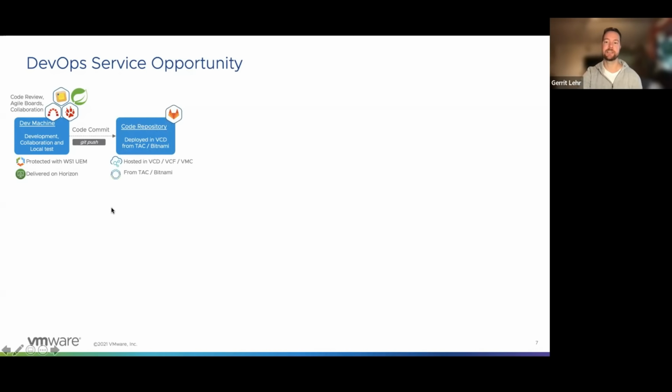But in any case, at the end of the day, the developer is going to commit their code once a day or multiple times a day or once a week or once a month or once a sprint into a code repository. And that code repository could be really whatever the developer or the organization prefers. Could be Subversion, GitHub, or in this example here, GitLab.